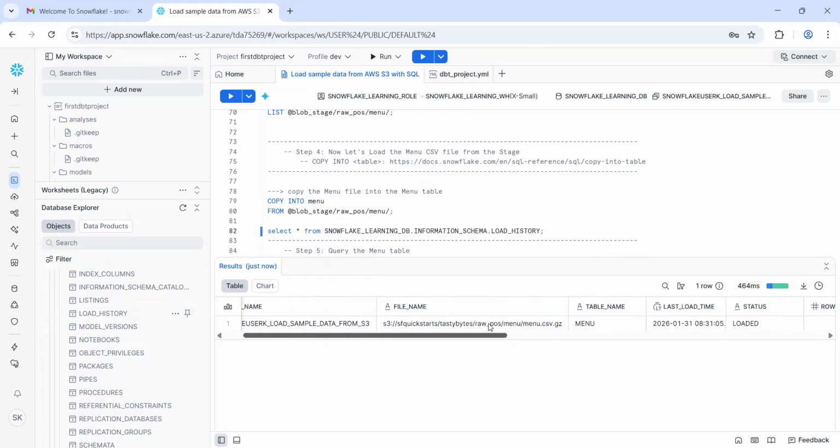So apart from loading this, did you see anything else? It is able to come here and check whether this file I have already loaded or not. This is called metadata. It tells you when this file was loaded. So that's why it is not allowing you to load it again.